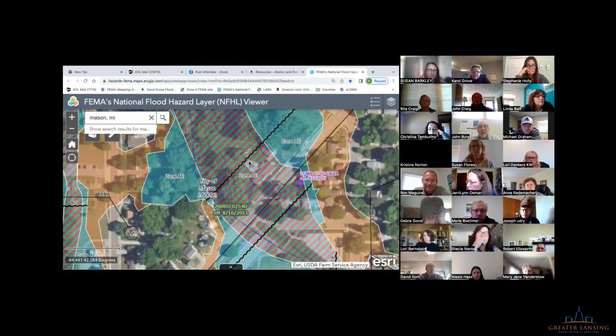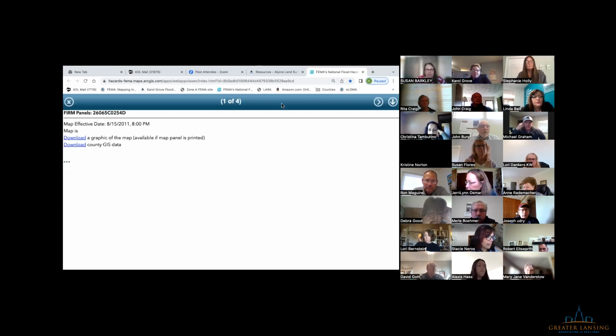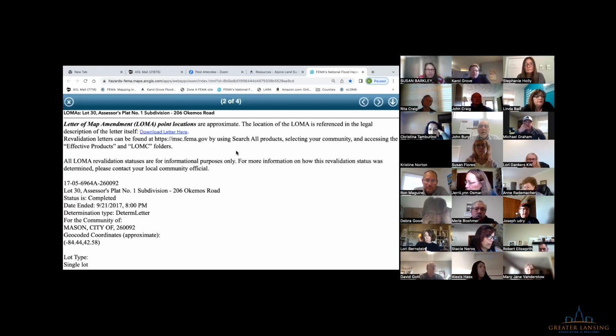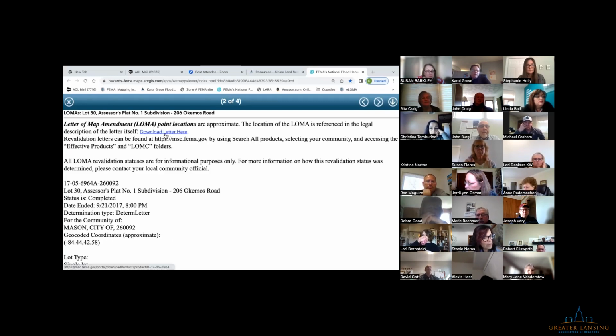So maybe this house, this is a LOMA right here. That could be on this house, or it could be on your house, whichever house you're trying to sell. So you would want to left click with your mouse on the purple dot and open this up. And I'm going to arrow over until I see this page that says download letter here. Okay, this is 206 Okemos Road. And I'm just going to look and see, is there another LOMA in here? Nope, there's no other LOMA. So it's just one LOMA under that purple dot.